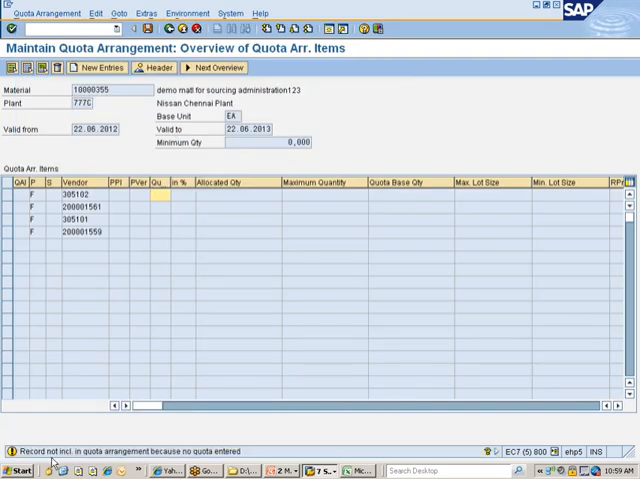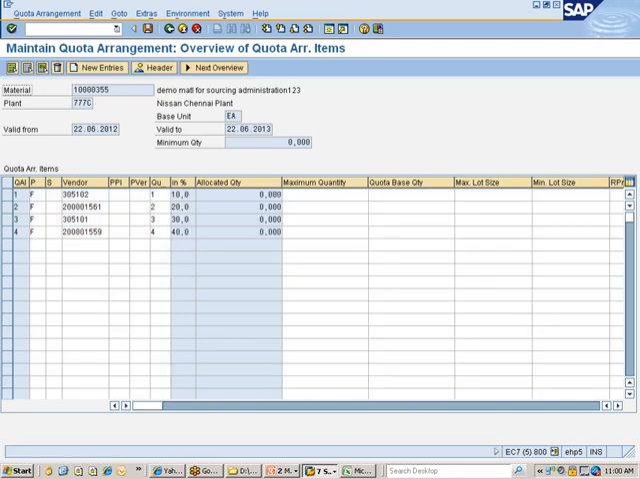Now the system is saying the record is not included in the quota arrangement because no quota is entered. The quota arrangement is not completed without entering quota. You see here, who is this guy? 305102, I think Radhika. Okay, for Radhika, let me give it as 10%, that is 1. Okay, and who is this guy? 2001561. Okay, let me give it as 2, 3 and finally 4.